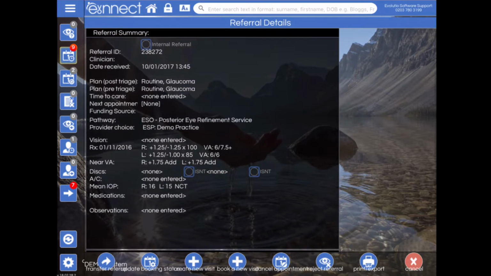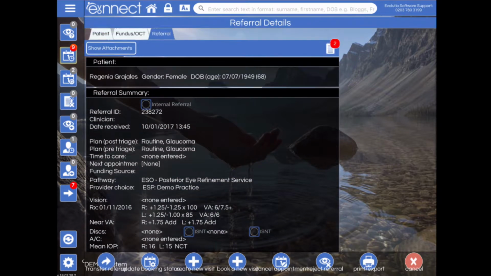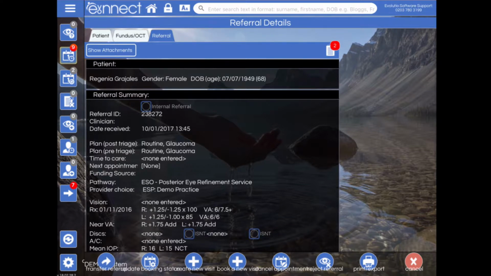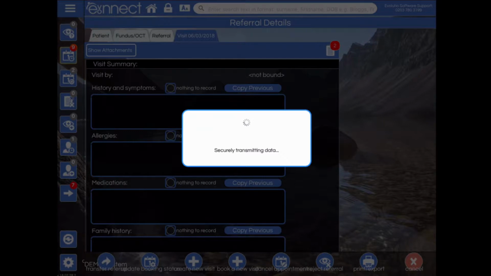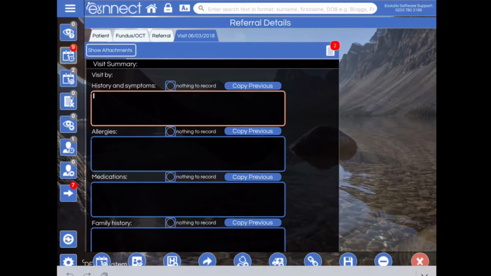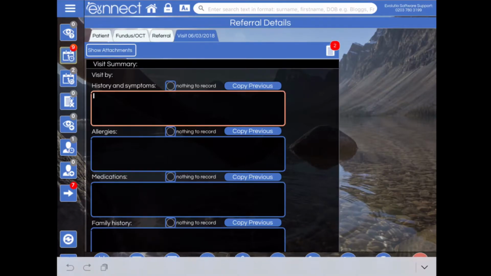We now have a number of tabs which you'll be getting used to. We've got the patient, which tells us the demographics, fundus OCT, so if there's an OCT machine linked, there'll be OCTs in there, and the referral itself. We can do a quick summary check of the referral before going to talk to the patient.